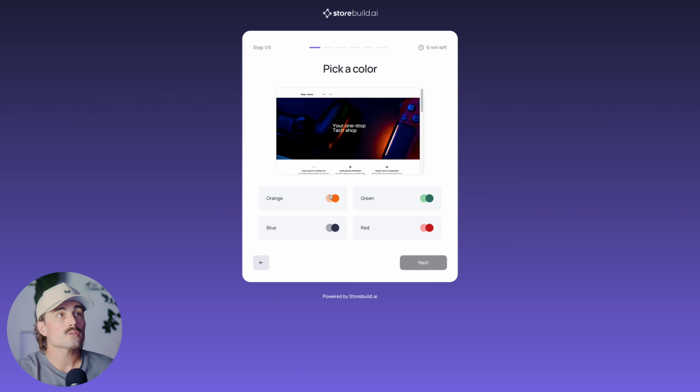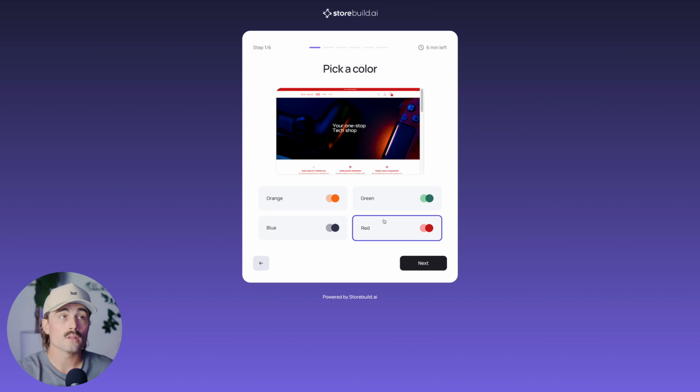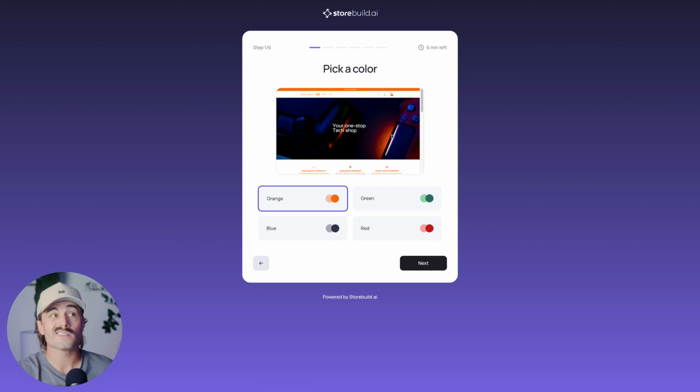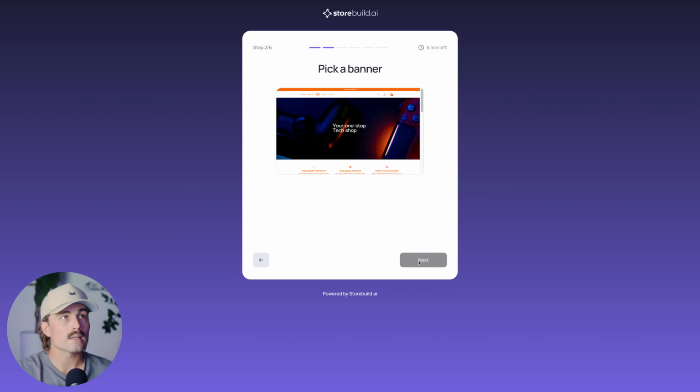We can pick orange, green, blue, or red. Now, all of this stuff is editable down the line. But for this example and the image they chose, I kind of like how either this blue or this orange is looking, since the picture on there is kind of blue and orange. I'm going to choose orange because it just pops out a little bit more. And we can click on next.